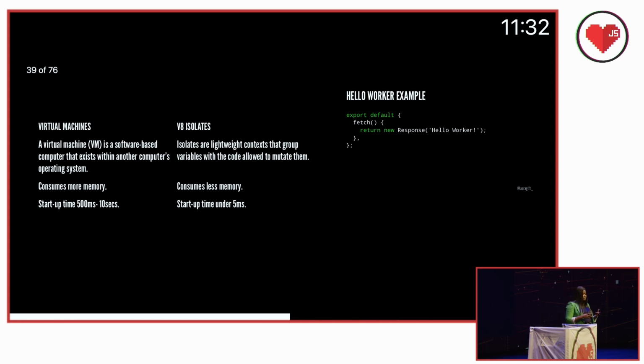So virtual machines consume more memory when you're trying to build your functions on it, compared to V8 isolate, which consumes less memory. It also has slower load time, so you can get your workers running in less than 5 milliseconds, and even better, in 0 milliseconds, because we already solved the problem of cold starts.